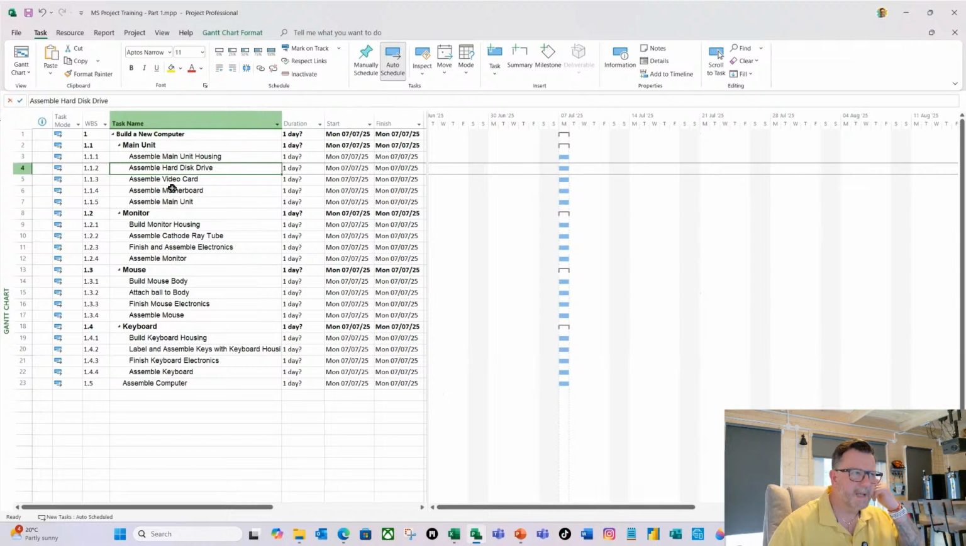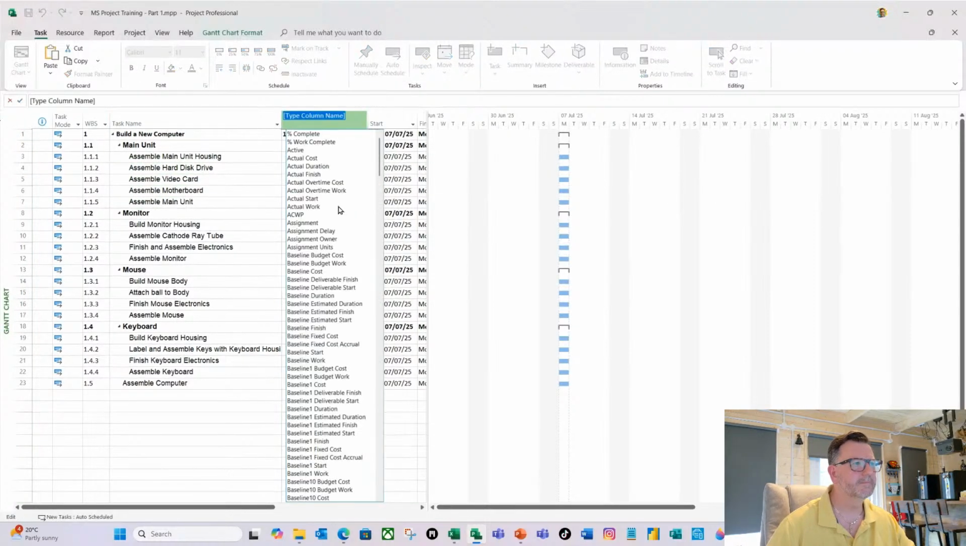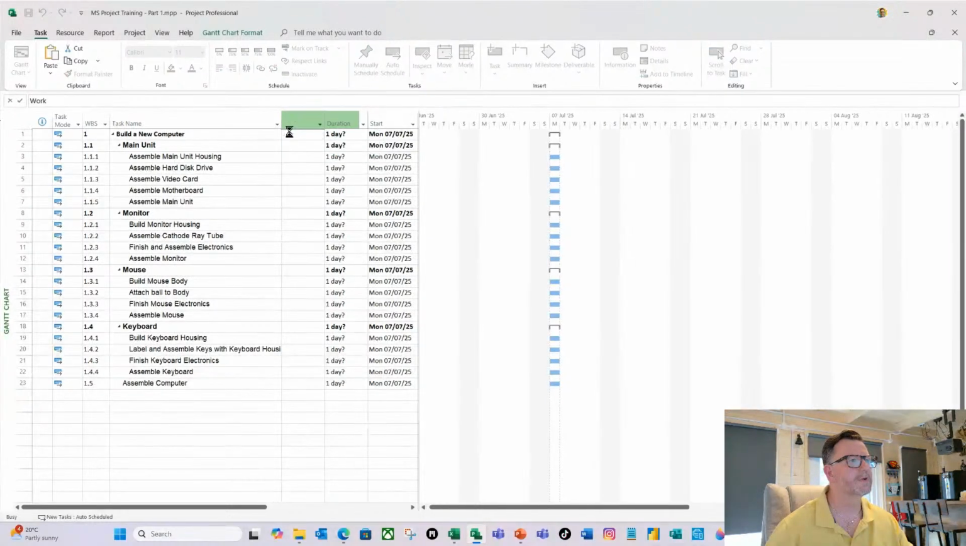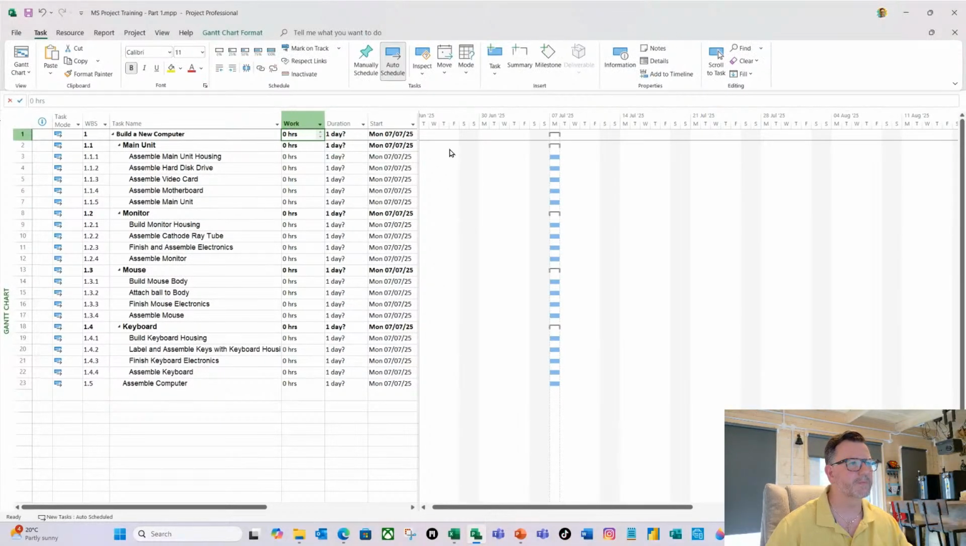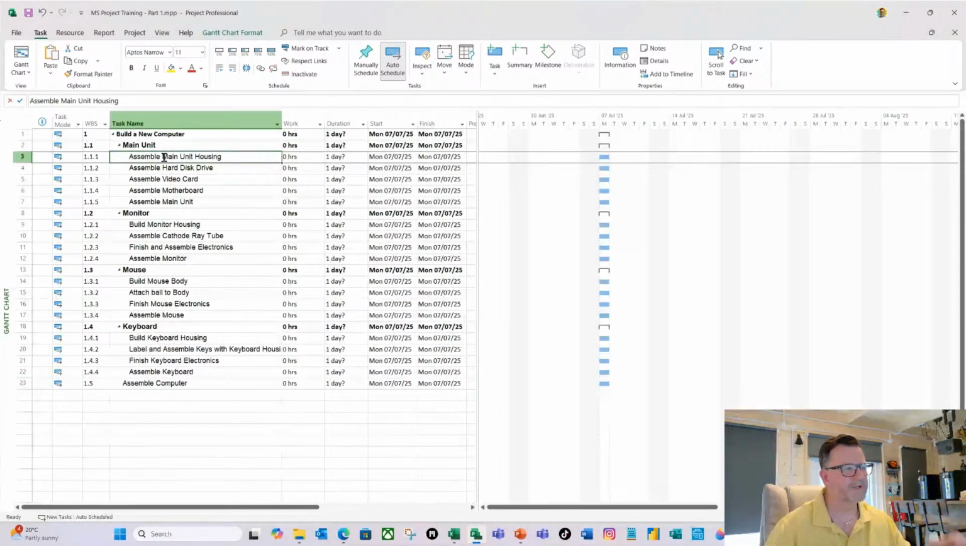So if we take our main unit, these are duration-based estimates, but however, you'll notice we can't see anywhere to enter our work-based estimates. So I'm going to right-click on duration, insert column, I'm going to type work, I'm going to select work from the drop down, and there we go. So we can now, let me just move this over to the right so you can see it.